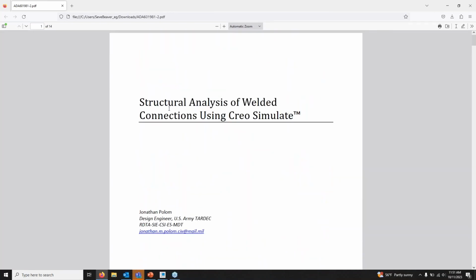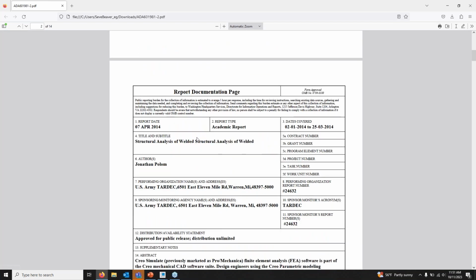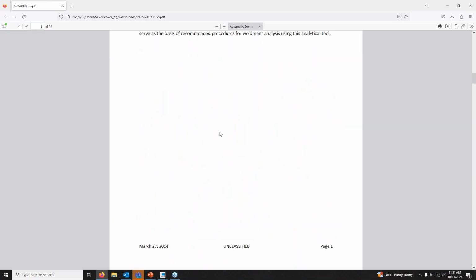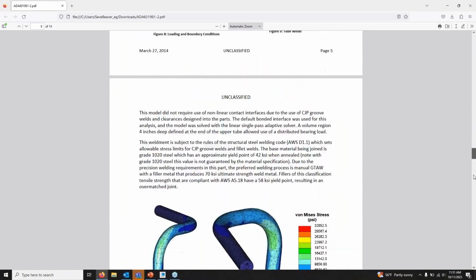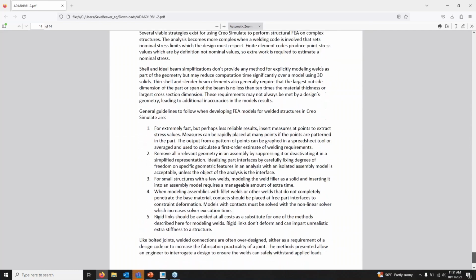You can find this by just Googling US Army Creo Simulate weld paper. You can find this on Google. It is a very good paper covering the best way to model real welds. I'll jump down to the end just to summarize the findings.